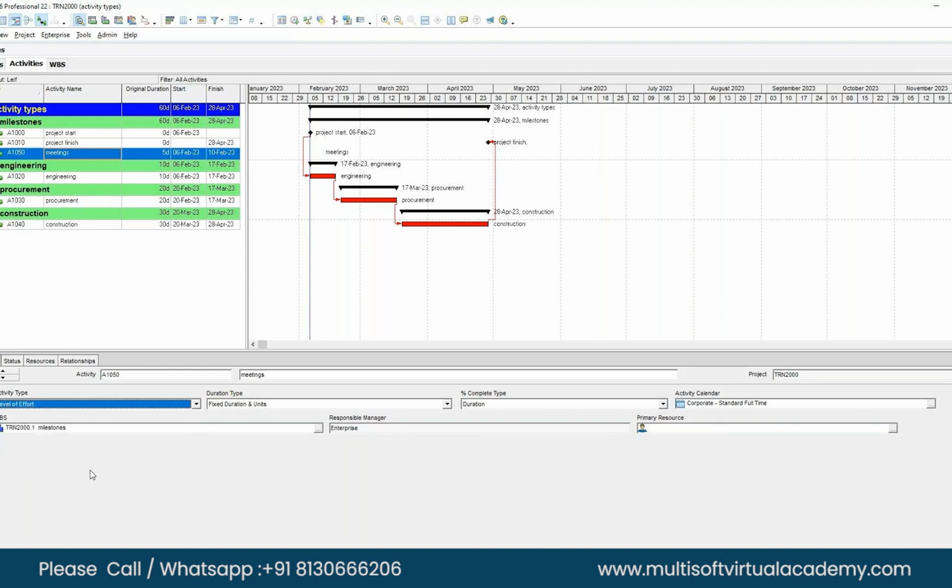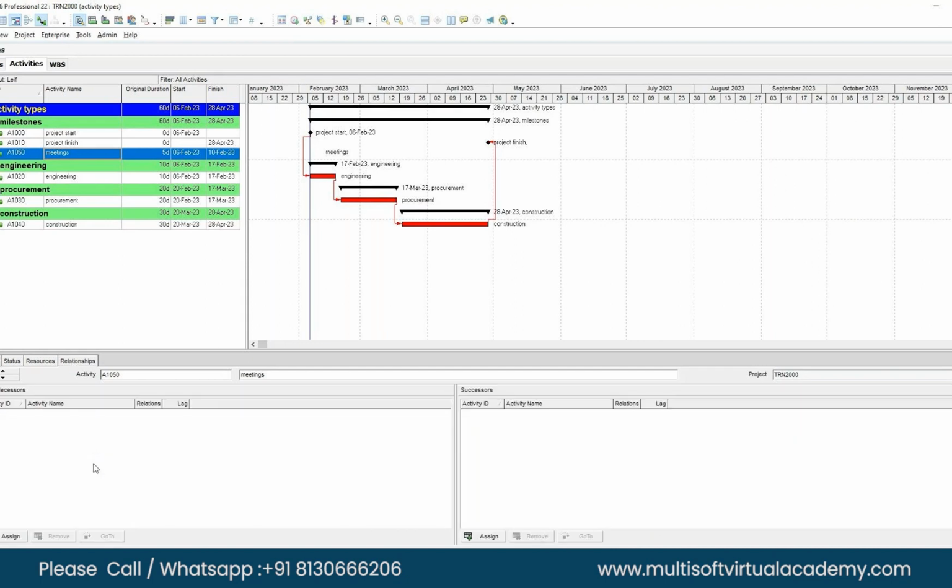Go on the relationship. We will map the predecessors. Let's say project start is my predecessor for the meetings, because the kickoff meeting started with the project start. And successor, let's say project finish, because meetings go on till the end of the project.